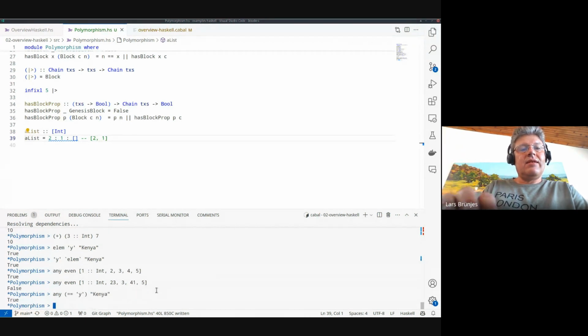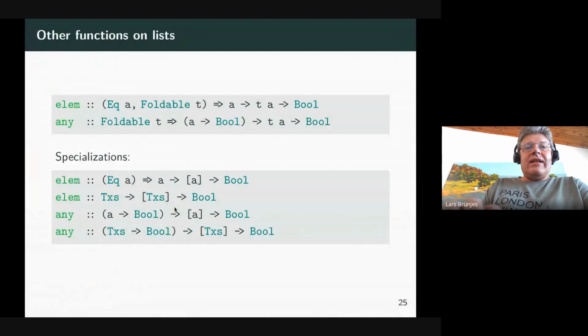The same, I could, for example, ask any equals y Kenya. And here we also see that any, you could implement elem in terms of any. I just basically did. So instead of saying elem something, something, I can say any equals that something. Right. Here we see that this is very abstract, defined for arbitrary containers, but you can, of course, specialize it to lists. As in the examples now, because at the moment, lists are the only containers we know. So I have to use lists as examples. So you can specialize it to lists.